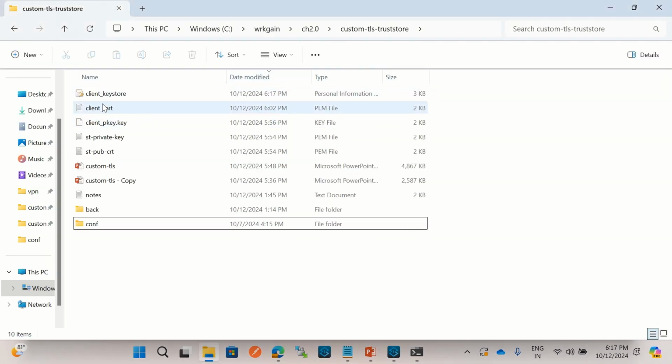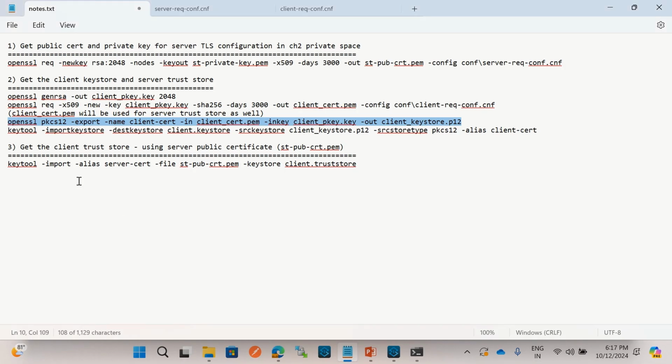I should have the file now. So I got the client Keystore of type PKCS12. Now I will create a Keystore of JKS format. For that, I will use the keytool command with the import Keystore option. And this is the destination, so the file will be created with this name, and it will use this as the input.